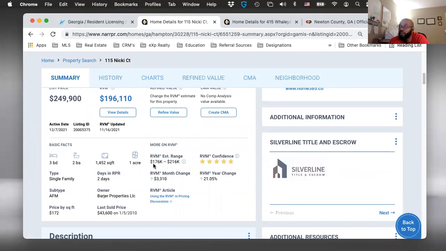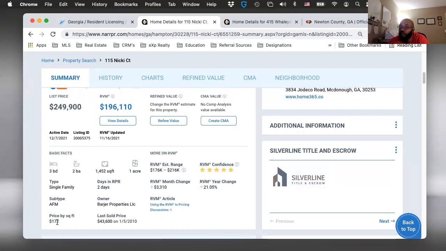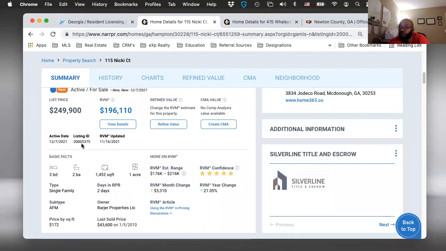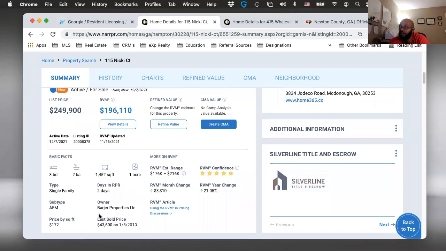The range on this property for the RVM, 5-star confidence with an increasing value in the home. It's increased in value 21% over the last year. And they've got it listed at 172 per square foot. So let's go ahead and create a CMA.